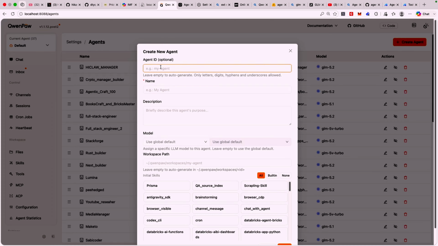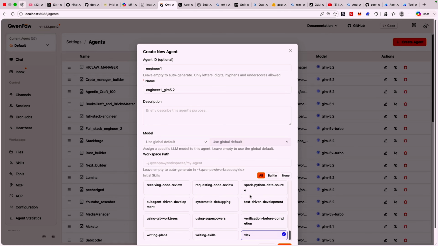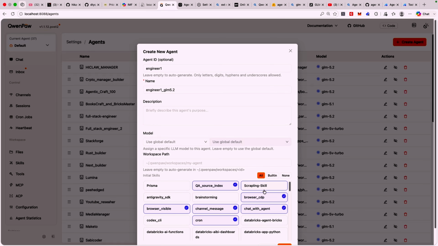I'm going to be creating the first engineer, called engineer 1. We're going to tell it that this is going to be for GLM 5.2. I'm going to use all the built-in tools that came with the model, plus the Scrapling tool, which actually does the job for me.